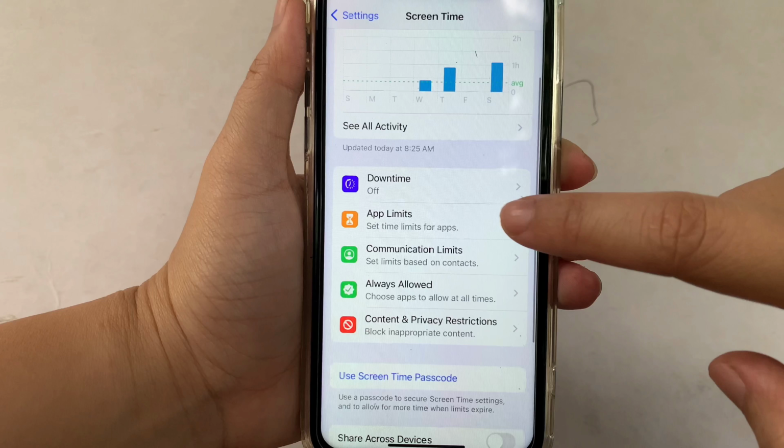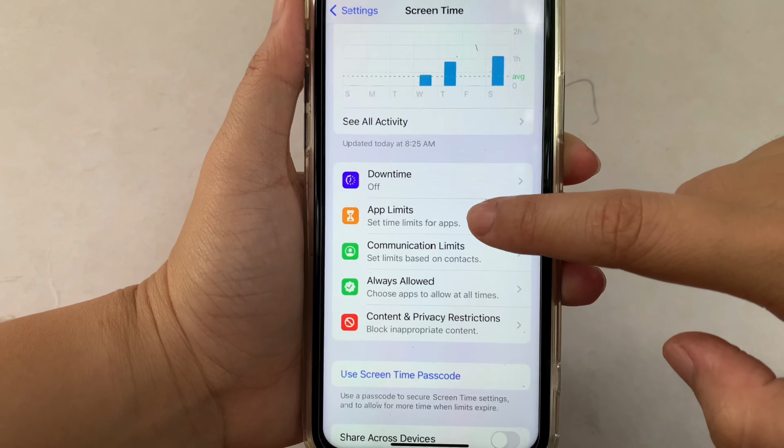And let's start. Using your iPhone X from your home screen, first go to Settings. Then in the settings, scroll down and click Screen Time. Then in Screen Time, find App Limits, then click.